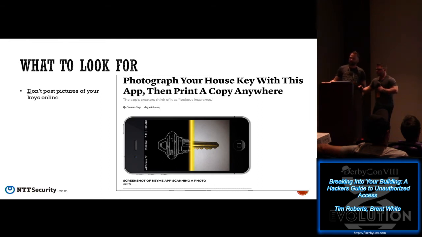That's usually better for after hours. Or if you're pretending to be doing, like, you're with the facility, taking pictures of keys, this works sometimes. This actually worked with us once.